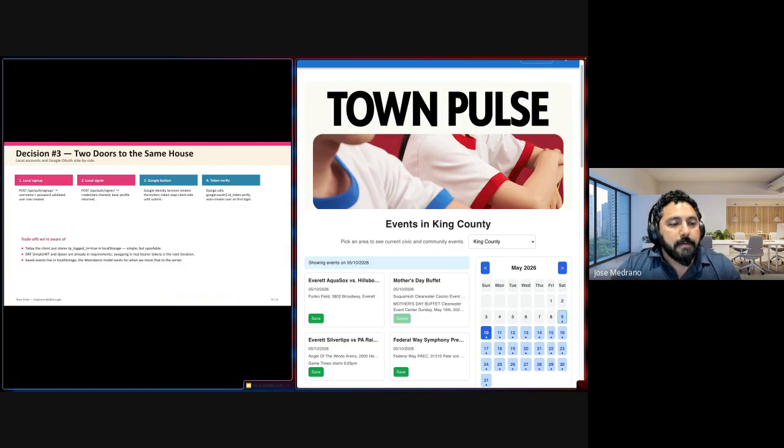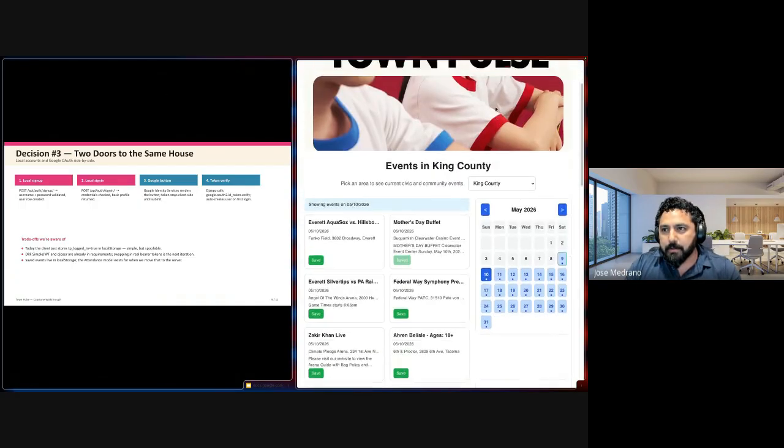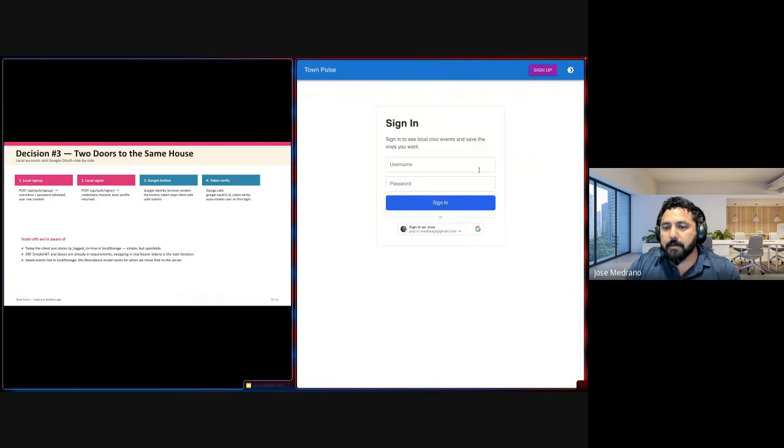And then you have the second decision that we had to make, which was two doors of the same house. So you had the local sign up that we talked about earlier. If you take a look at one sign out real quick, you had the two different types of ways to sign in. Either you could do the local sign in here, or you could do the Google authorization, as Logan was about to jump in and talk about. But basically that is what we decided to go with.